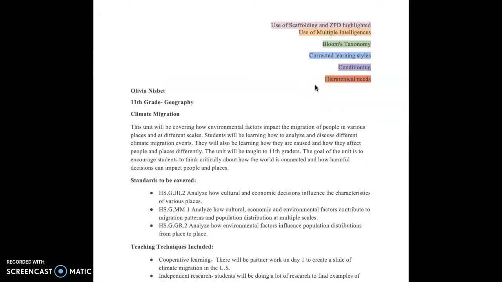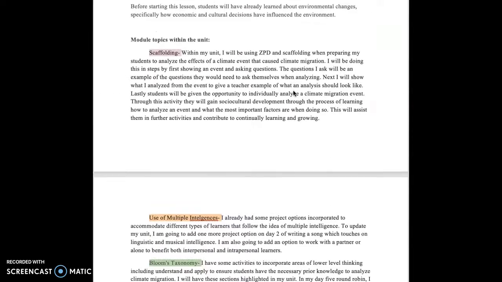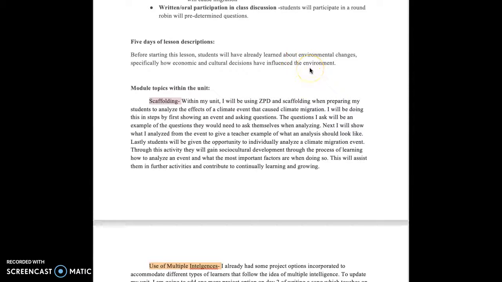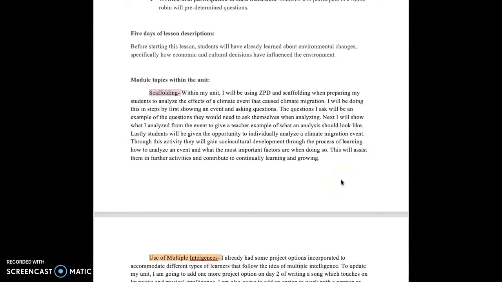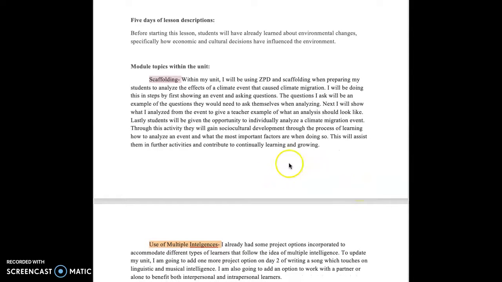So the first module topic is scaffolding, which I am using in my day 4. And I'm going to be using it to prepare students to analyze the effects of climate events and climate migration. I'm going to be doing this in steps by first showing an event and asking questions. The questions that I ask will be examples of the questions they would need to ask themselves when analyzing. I'm also going to show what I analyzed from the event to give a teacher example of what an analysis should look like. And then I'm also going to give students the opportunity to individually analyze a climate migration event themselves.